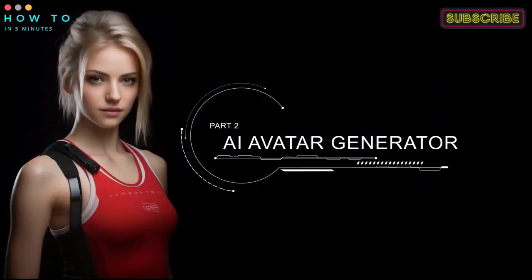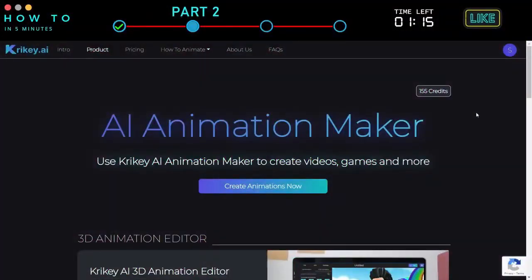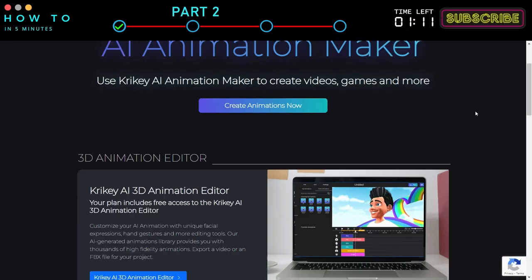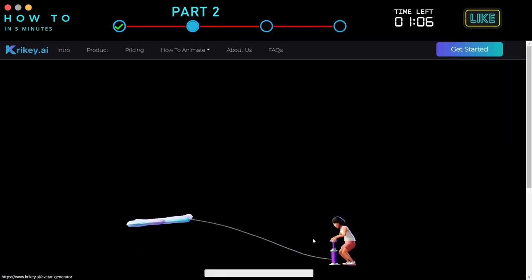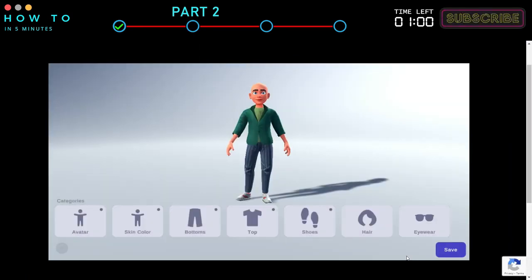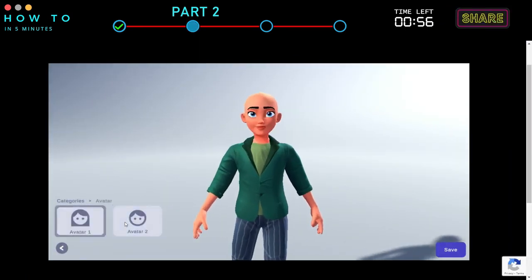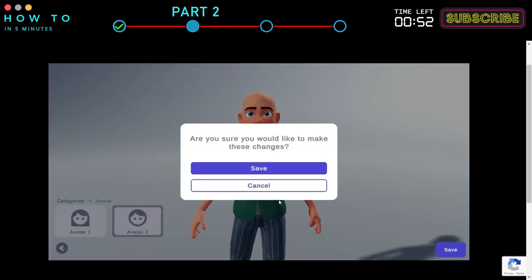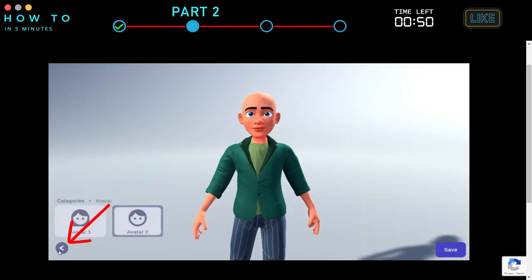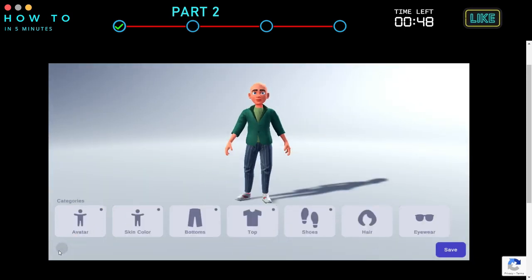Part 2. AI Avatar Generator. After logging into your Creat AI account, go to the product page and select the Creat AI Avatar Generator. First, choose your avatar's gender. Then, click the Save button to save your settings. Click the Back button to return to the Avatar Customization menu.